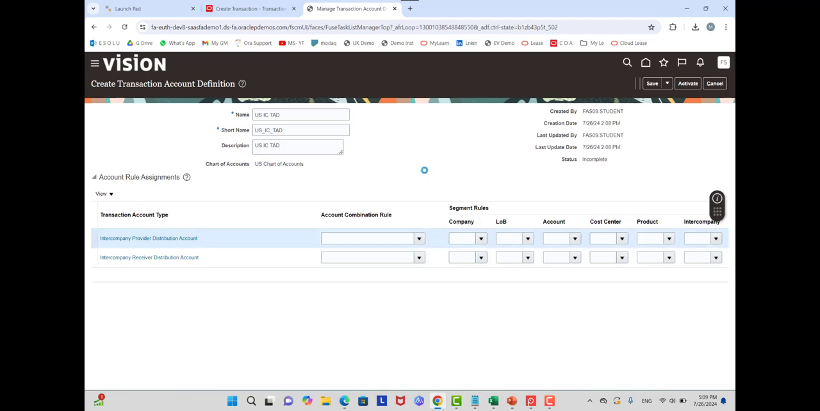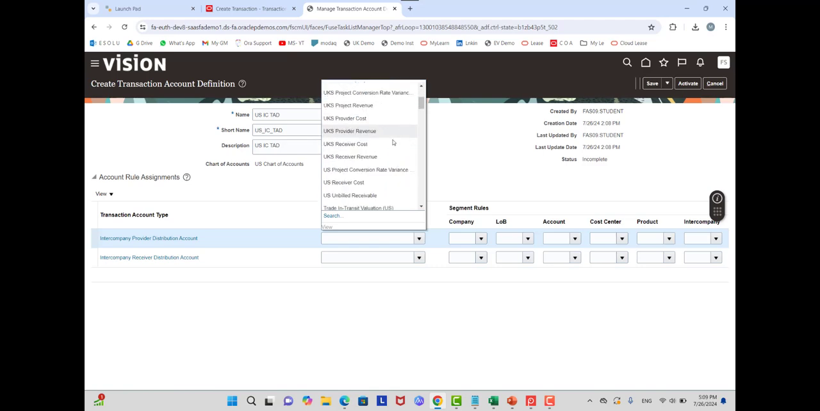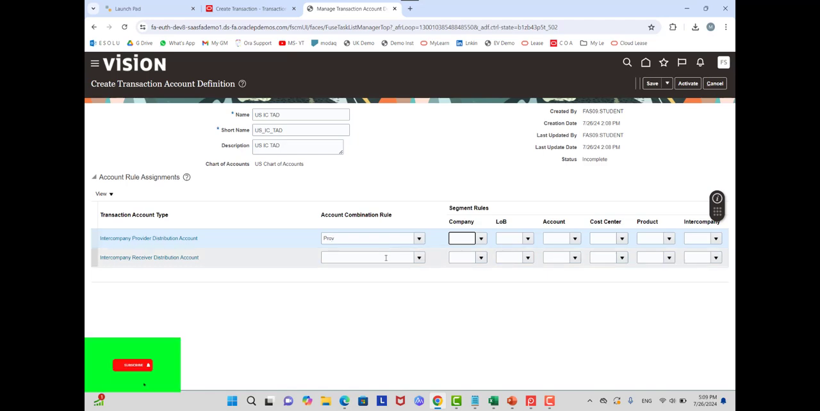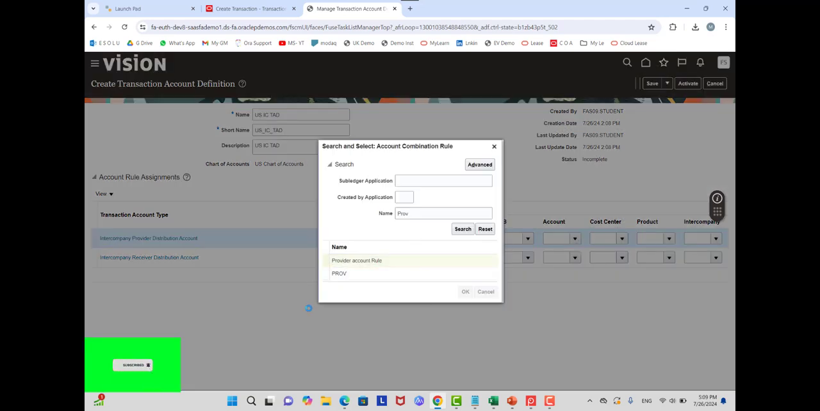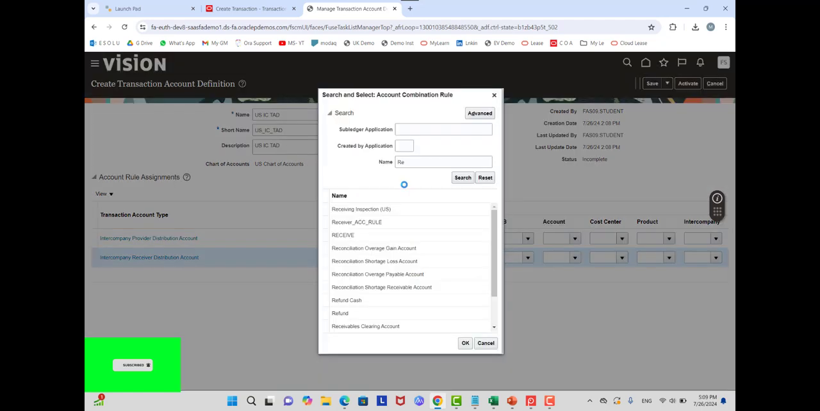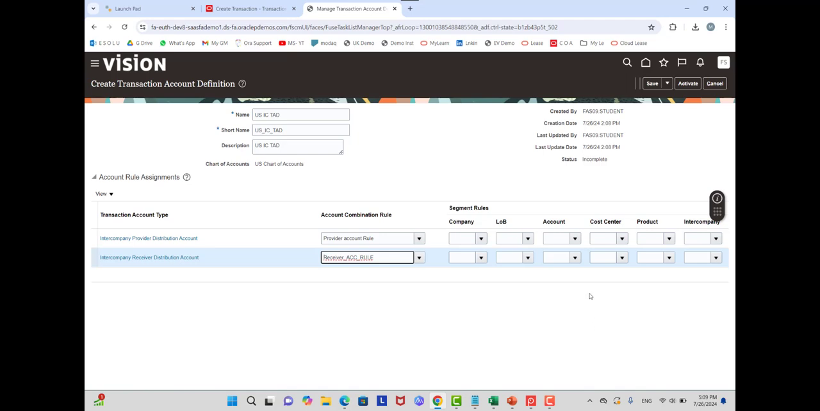So here I can select our provider and receiver. For example, I select provider account rule, right? And here receiver account rule, right? Later we will come to select, for example, intercompany. Whatever is in segment rules will override whatever is in the account combination rule. What does it mean? That later I will come to create, for example, an account rule specific for the intercompany segment, so that if the system finds this transaction or this organization, it must pass this intercompany, and then I come here to assign this account rule in intercompany.